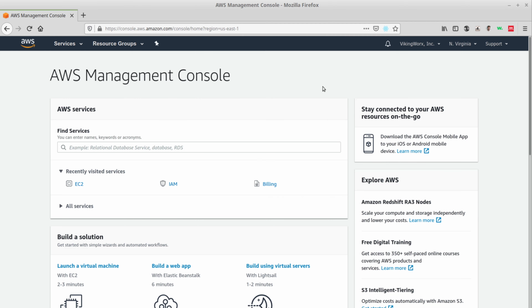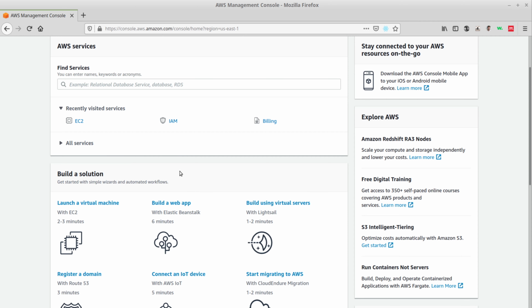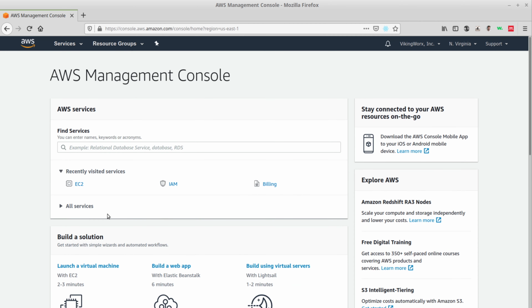When I log into the Management Console here, you can see we've got recently visited services, and you can build a solution, etc. We can do whatever we want from this Management Console. There's also a dashboard view, which may be fun to use first of all. But here we are at the Management Console, so let's go ahead and get started with this.